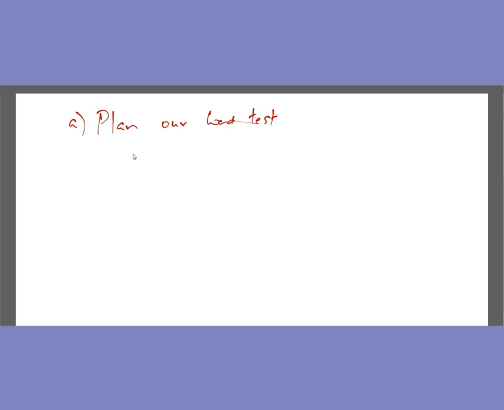Now, what do you mean by planning our load test? Since we are doing a load test, a load test would definitely have users, right? So we'll be talking about creating, what? These web virtual users, right? So VUGen.